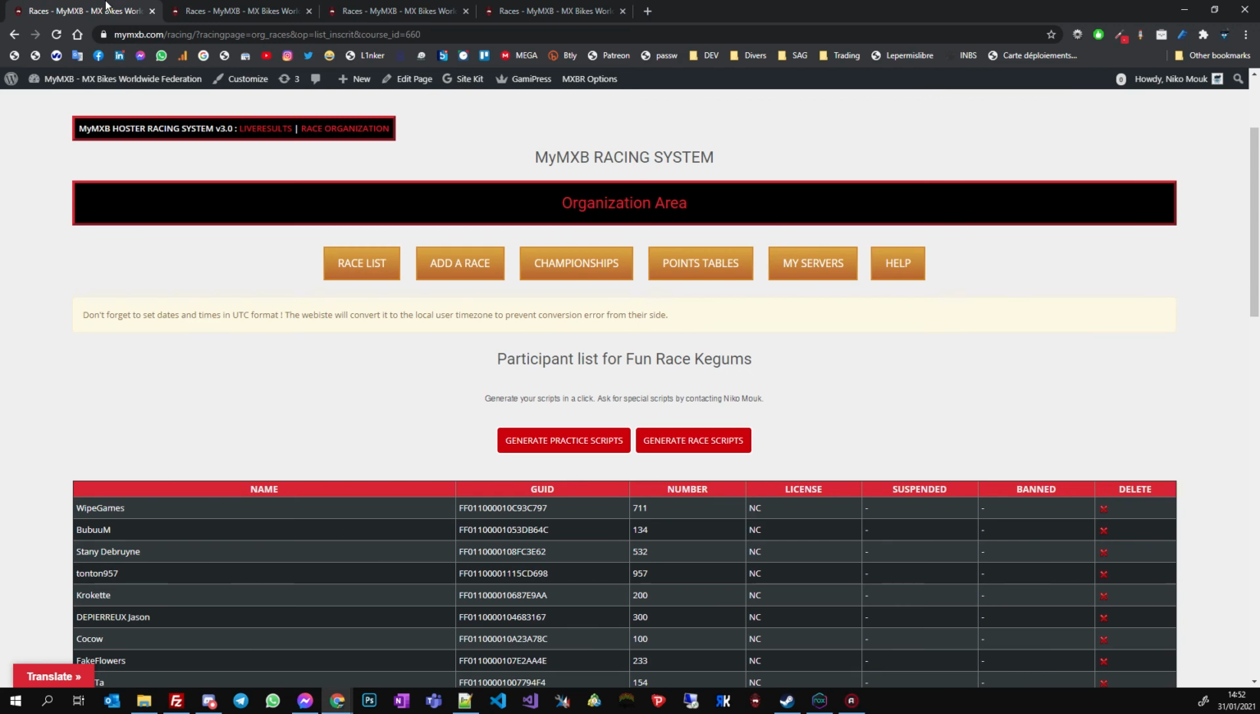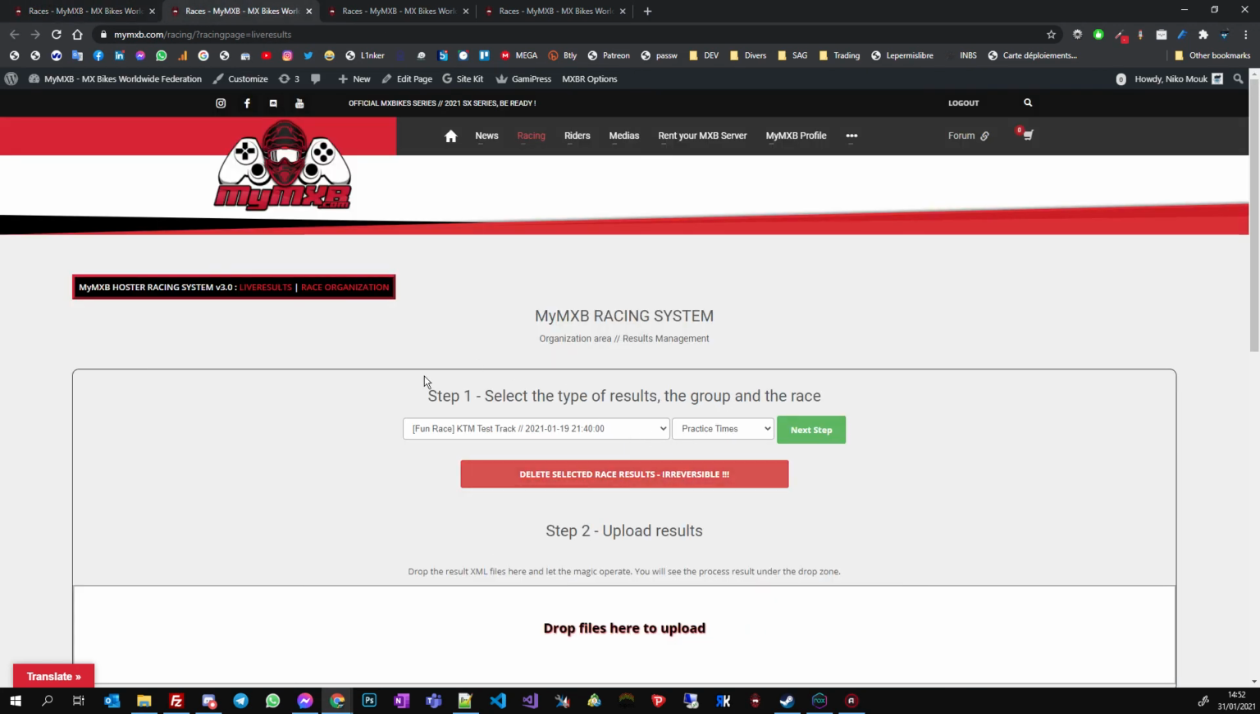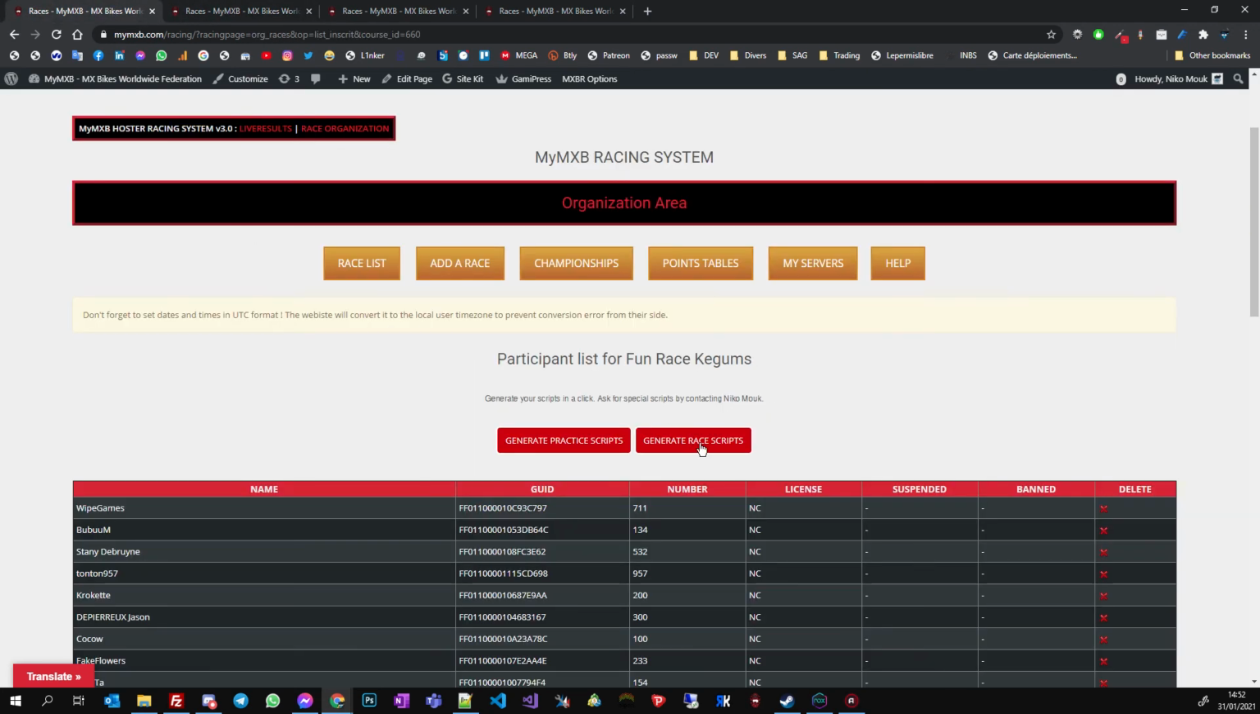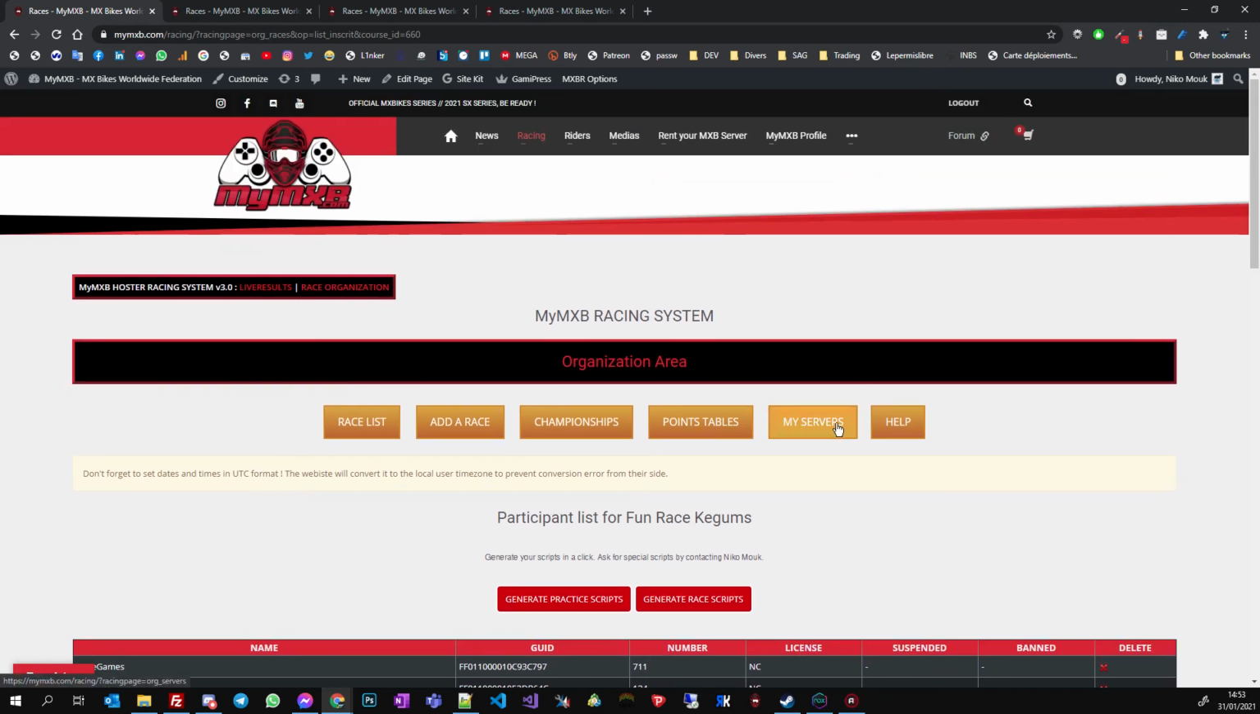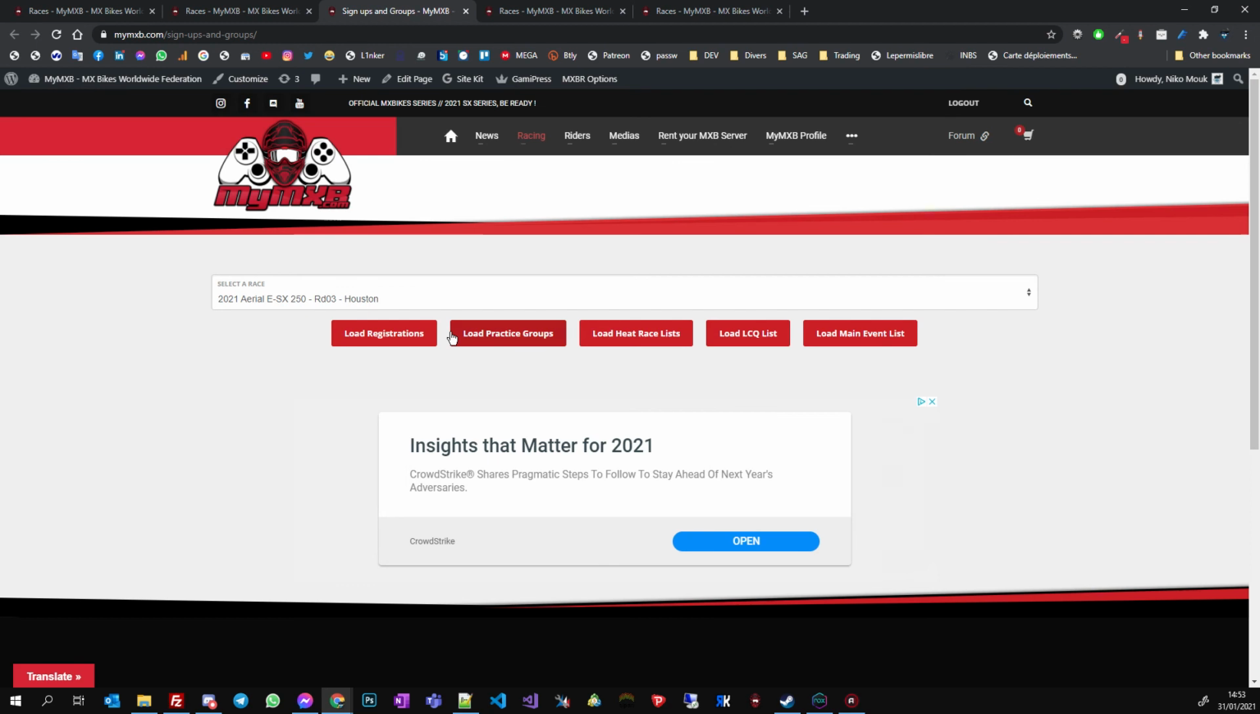Then, once the results of the qualifying are uploaded, you can generate the race scripts. This will take the 20 fastest guys. Why 20? Because we set in the race that the group size is 20 guys. So this will just generate the script with the 20 fastest guys ordered by lap time, like you can find here in the signups and groups.